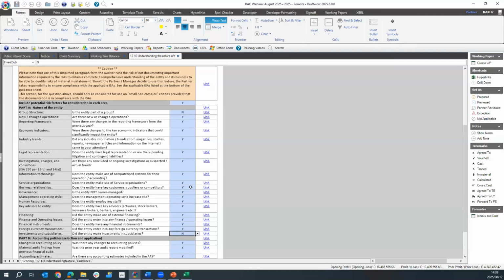However, please be careful. If you scope out something after you've raised a risk on it or addressed it somewhere, it will still pull through to your risk register. It'll hide it on your understanding the nature of the entity, but it'll still make it indicative that there was a potential risk on that working paper. So just be careful when you're scoping out to make sure that you're not also hiding certain risks already raised.